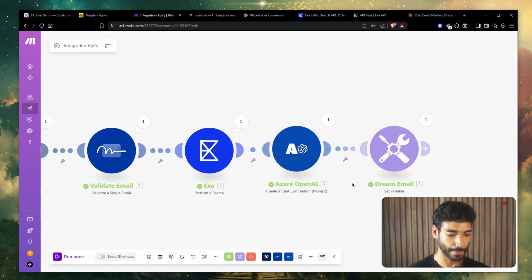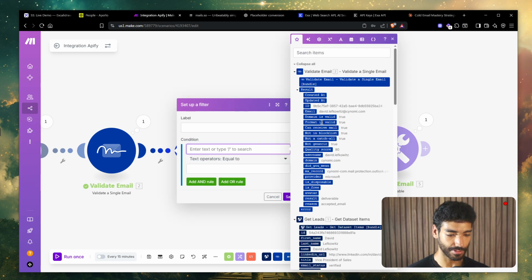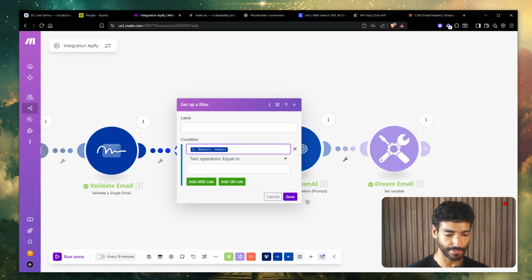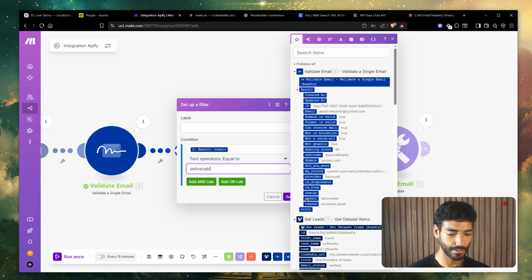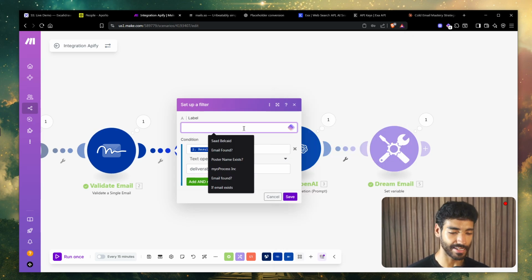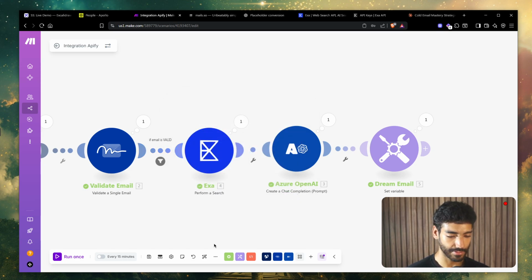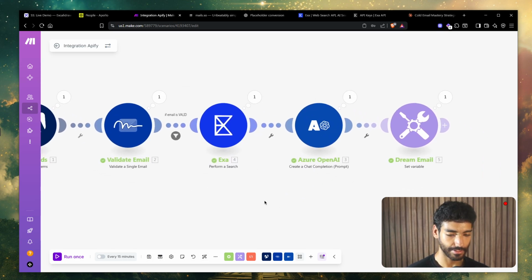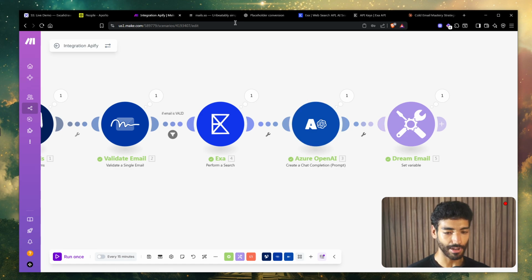Okay, so I'm going to add another condition here. So only if result equals deliverable, only deal with emails that are valid. So if email is valid. Okay, save this, add online, and save again. Okay, sweet. So now I need to add this to a campaign so I can start my outreach. So let me just close all these brackets.